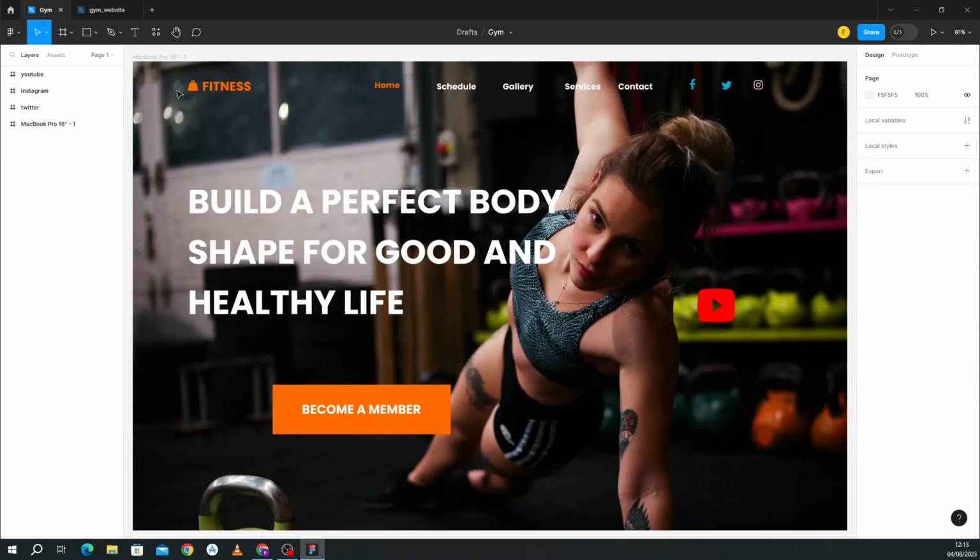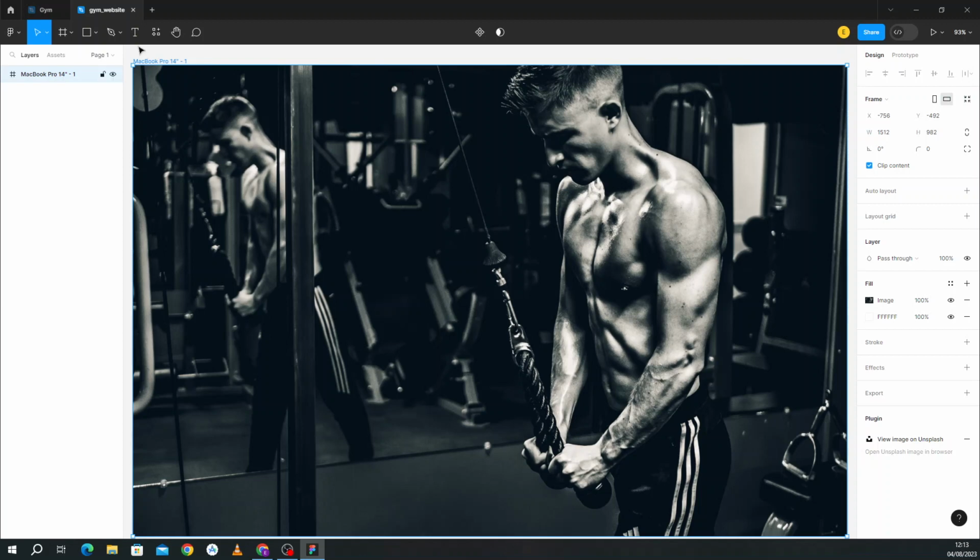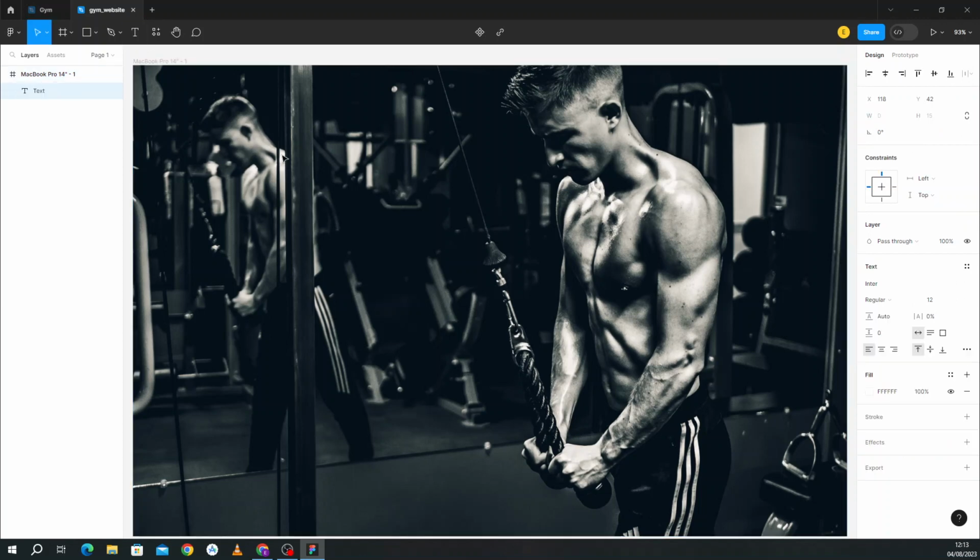So the next thing we are going to do is design this logo. So we are going to select text right there, then click on our frame right there. So what's the name of the gym? It's called fitness.